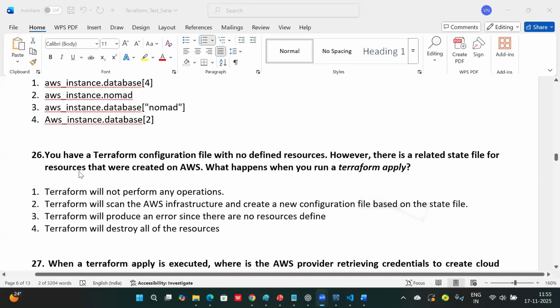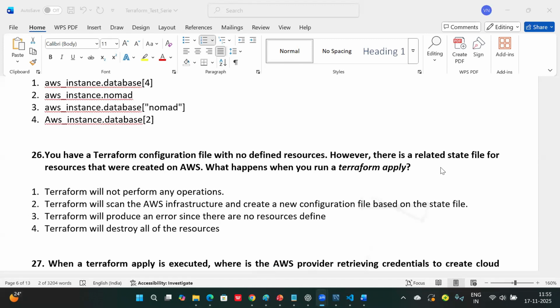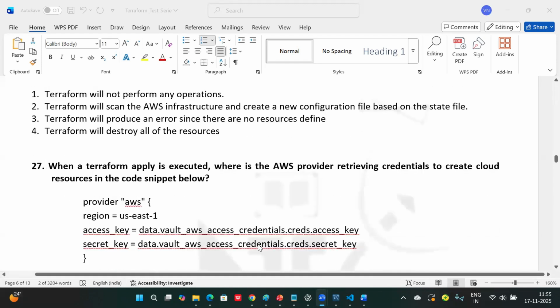Next. You have a Terraform configuration file with no defined resources. However, there is a related state file for the resources that were created on AWS. What happens when you run Terraform apply? What is the answer? I think this question is already repeated. Okay.